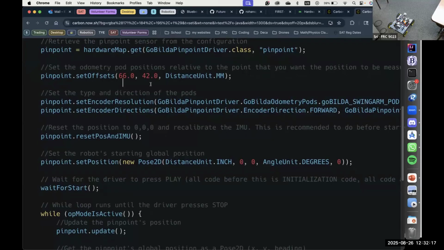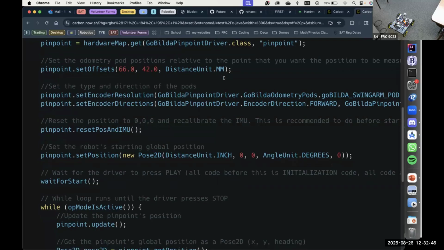First thing we have to do is set the offsets. We have measured the offsets to the tracking point on our robot, and on our robot, the tracking point is the center of the robot. So we have measured offsets of 66 millimeters and 42 millimeters. If you don't want to do it in millimeters, you're free to change this distance unit here, but we measured it in millimeters.